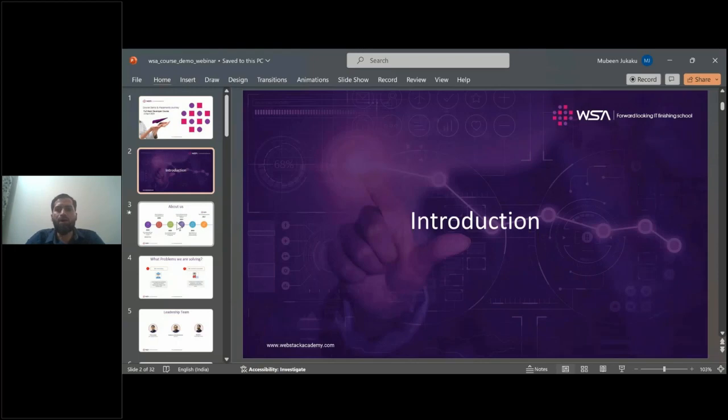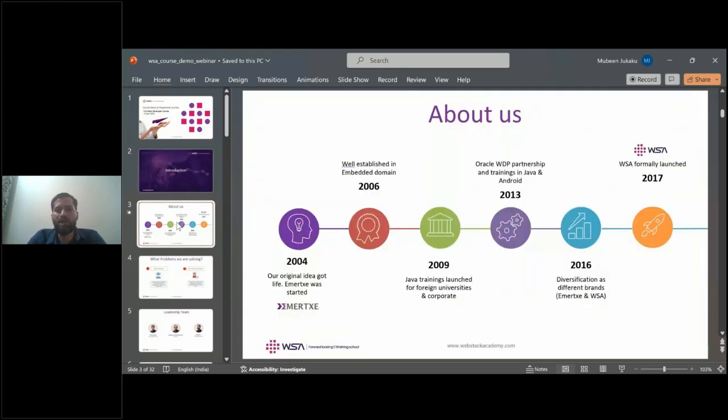A brief introduction about WSA. WSA stands for Webstack Academy. We are a 20-year-old organization established in 2003-2004. Our parent company is called Emergy. We started off as a product development and training organization, wherein we used to create products for different applications in software as well as hardware. It's been two decades since we were incorporated, and we've established different training courses in different technologies, including embedded systems, Internet of Things, and full stack web application development.